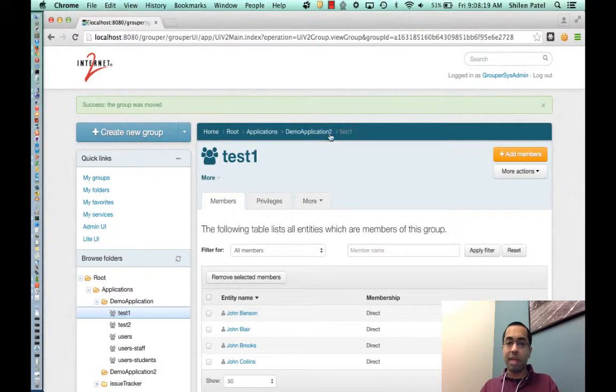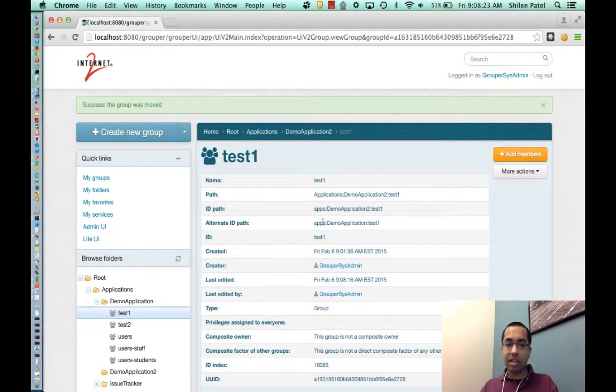It takes me to the group, and now it's under demo application 2. If I click on more, I can see that the ID path now is apps::demo application 2 test1, but the alternate ID path is apps::demo application test1.